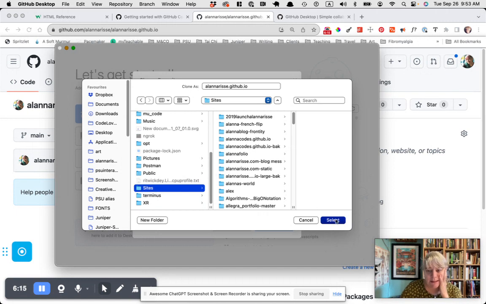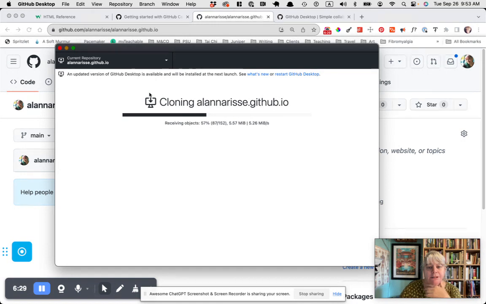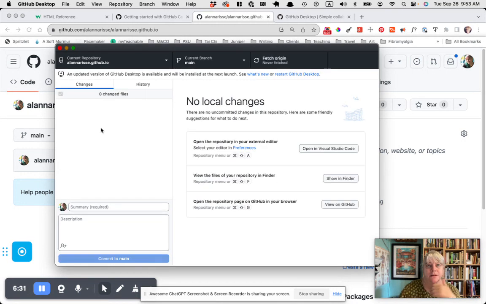I'm going to select sites, and then it's going to decide what the folder name should be. You don't have to rename that. And then I'm going to click, see, this is the name of the folder it's going to create. I'm going to click clone, and that will bring all my files from GitHub down to my computer. And also it's making a connection between my computer and GitHub.